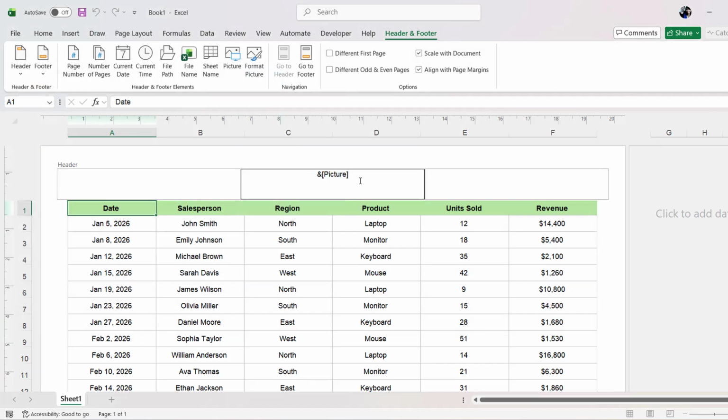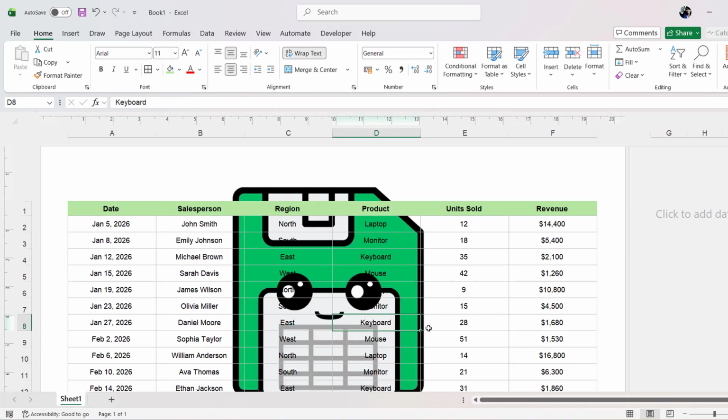Notice that Excel does not show the image here. Instead, it shows this code, &[Picture]. To see the watermark, simply click any cell outside of the header.